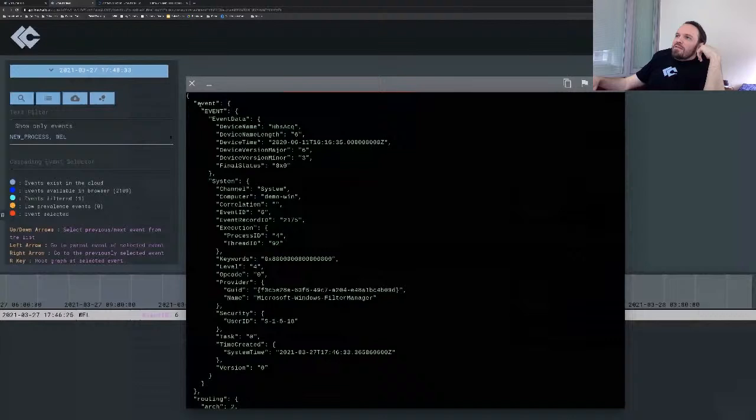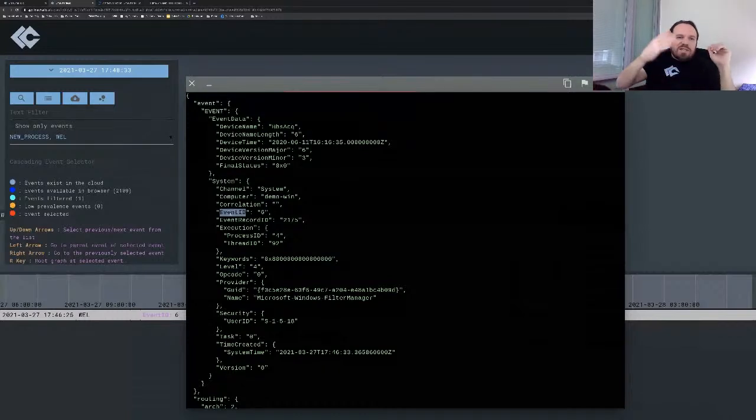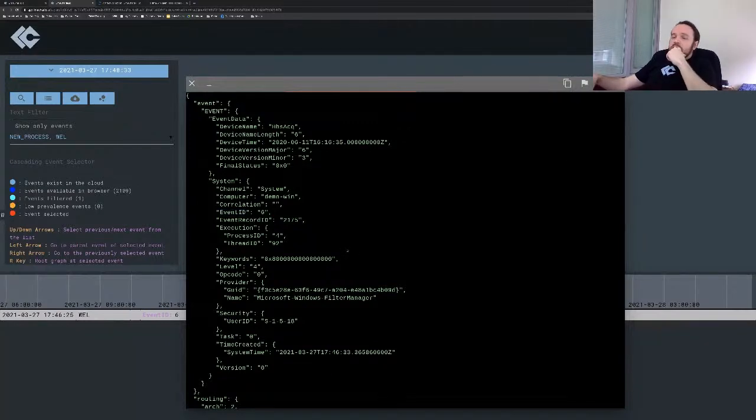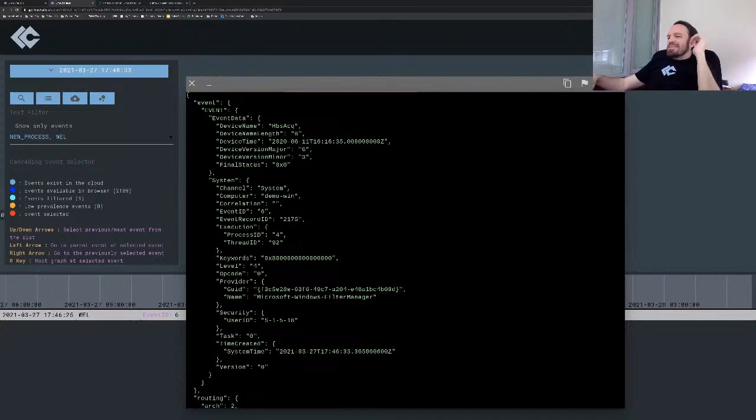So it's event, system, event ID. It's like a path on the directory where I'm just saying, here's, in the JSON, where you want to go and find the value you're interested in. So it's really straightforward. It'll take you a couple minutes to grok it, and then you're good to go.